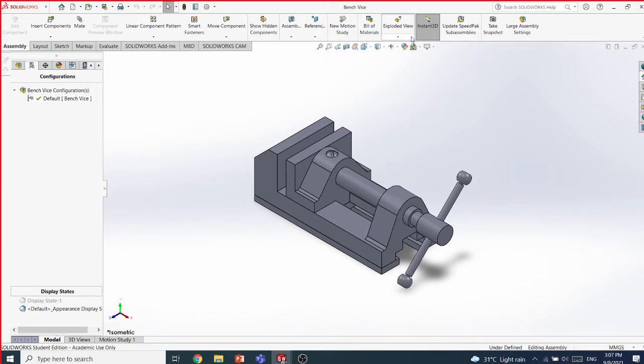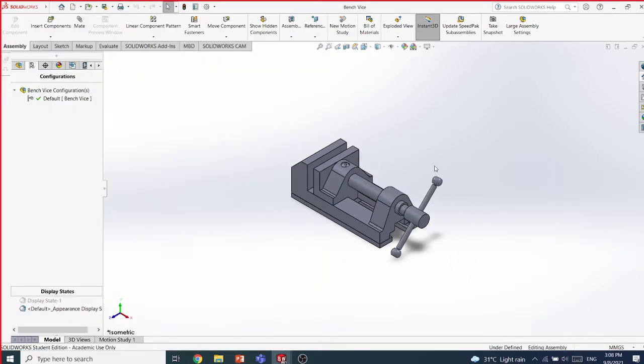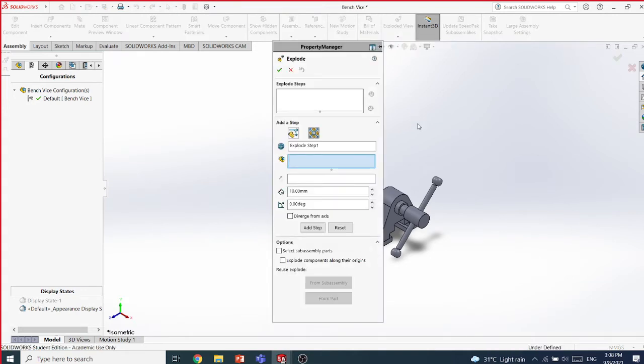So you need to go to these tools and explode the views. You try to explode something like this and have the line sketches. Then save this file. Then get the isometric view, you will get it.